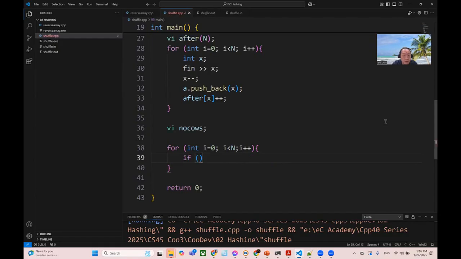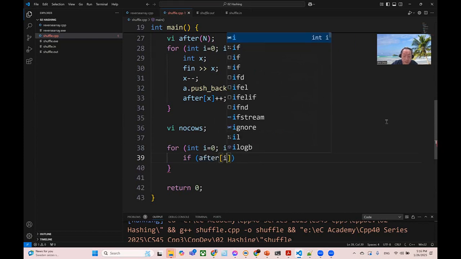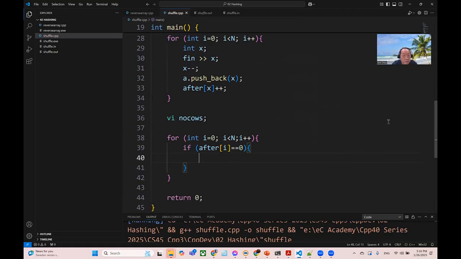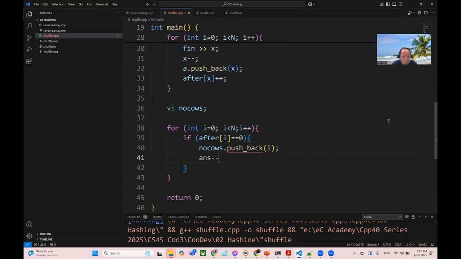So if after[i] is equal to 0, then this one has no cow. So this one has no cow, and we will add it to no_cow. ANS keeps track of the total number of states that still have a cow. And then we pick out all of the locations that have no cow. Now we want to remove all of the states that depend on the no-cow ones as well.